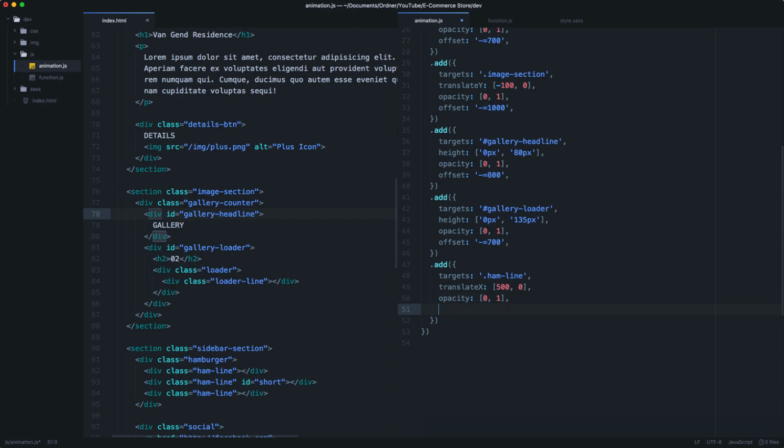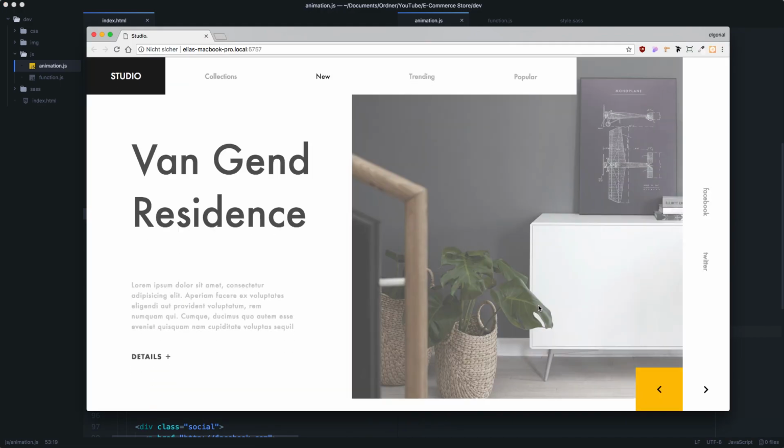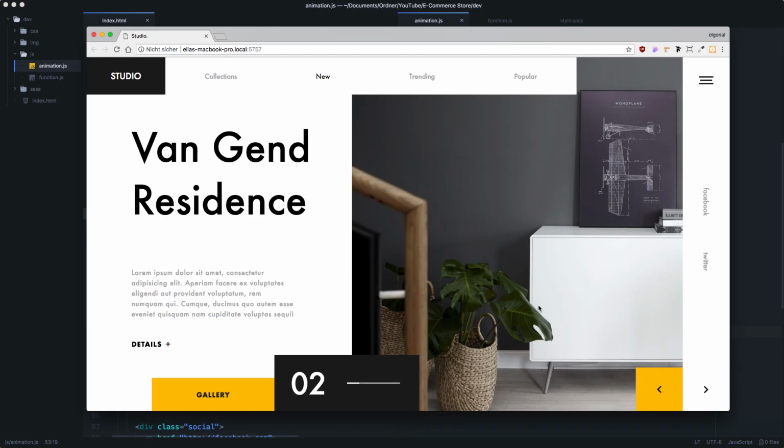Opacity 0, 1. Let's try maybe duration 800 to have it a little faster, and some nice delay. L and I is what we need. Arrow function and return, maybe, yeah, I guess 100 times I again, and an offset of, I guess, minus equals 700 should do. Let's check this out. Yes, cool. Once more. Yeah, that looks cool. Kind of float in with some nice delay.